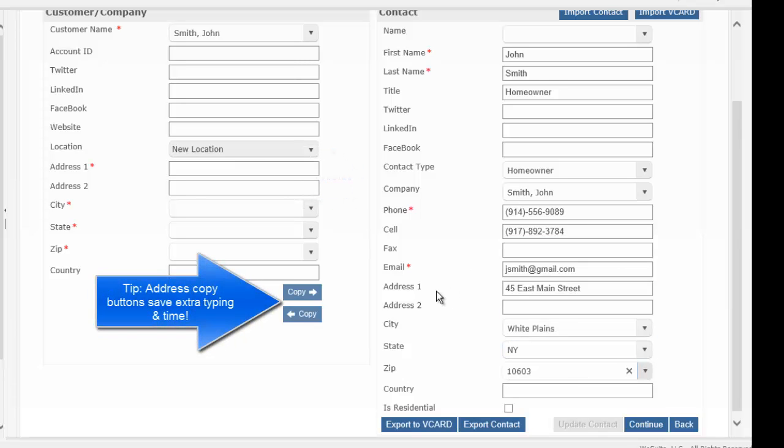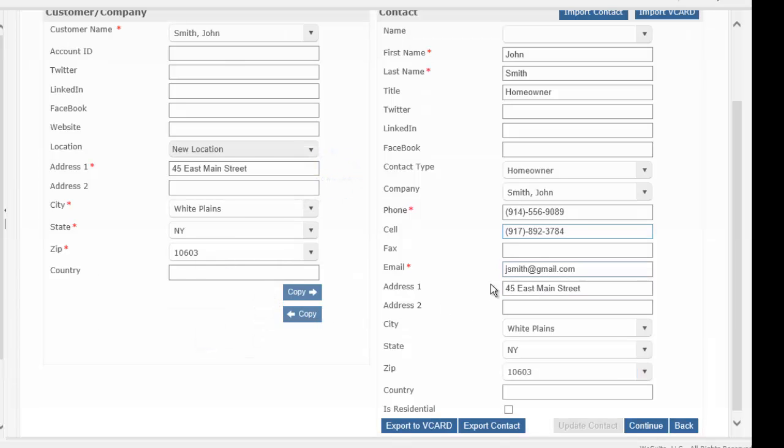Now instead of having to retype that information, I can simply use the copy button here, and any of the information for address will go over to the customer side as well. You could have alternatively entered that information on the customer side first and copied it over to the contact side. I'm all set, so I'm going to go ahead and hit continue.